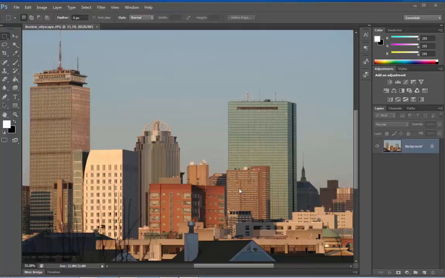Hello friends, in this lesson I will show how to sharpen an image using a couple of features in Photoshop.